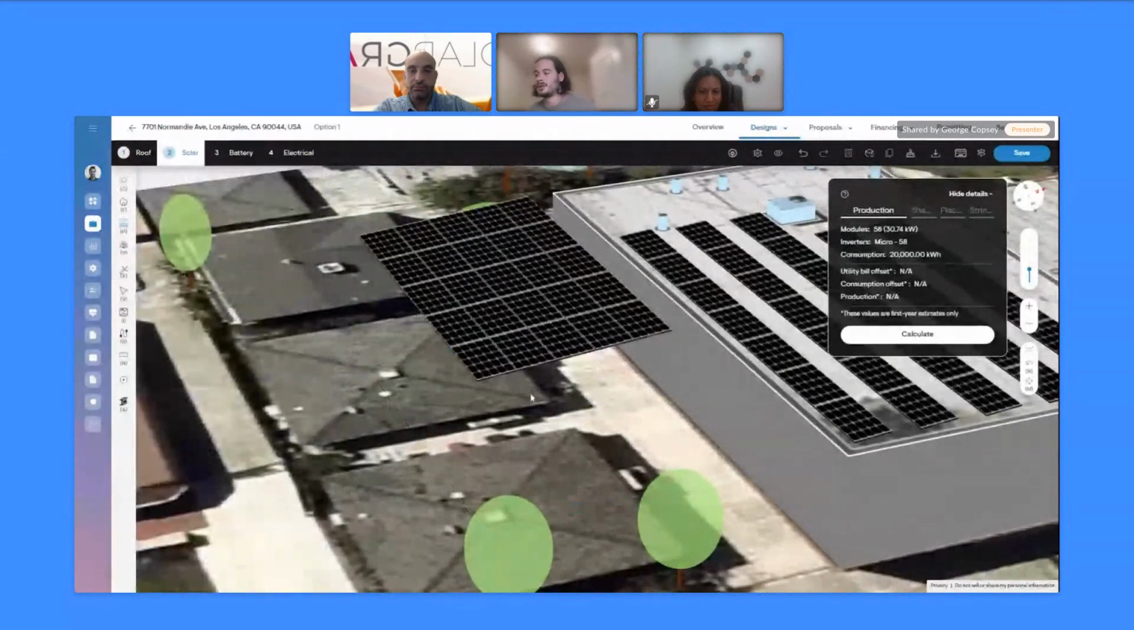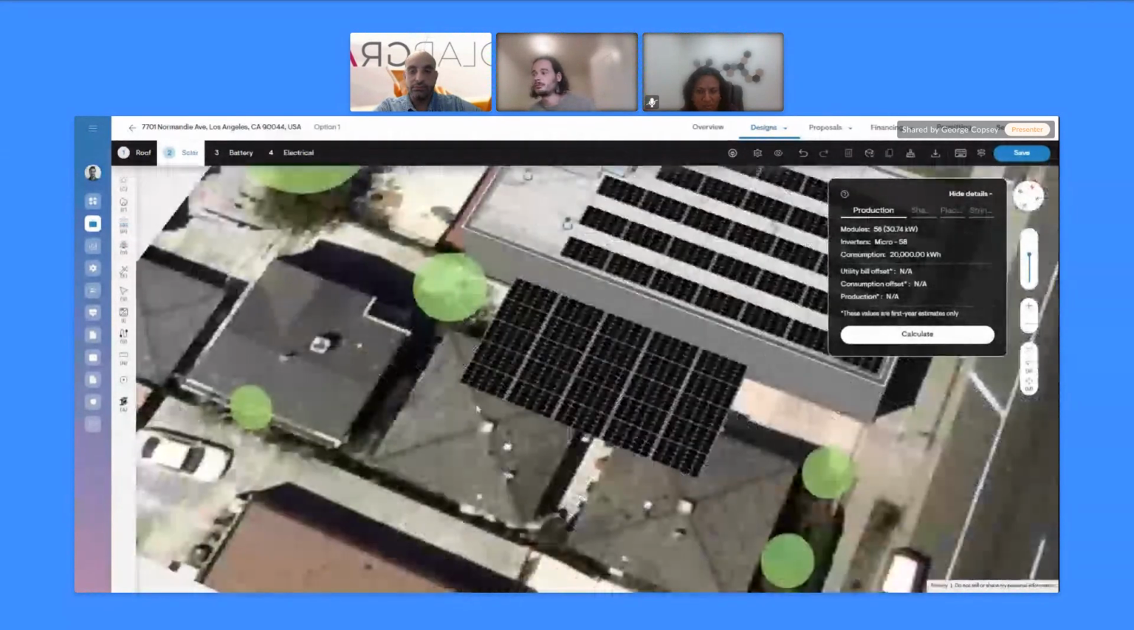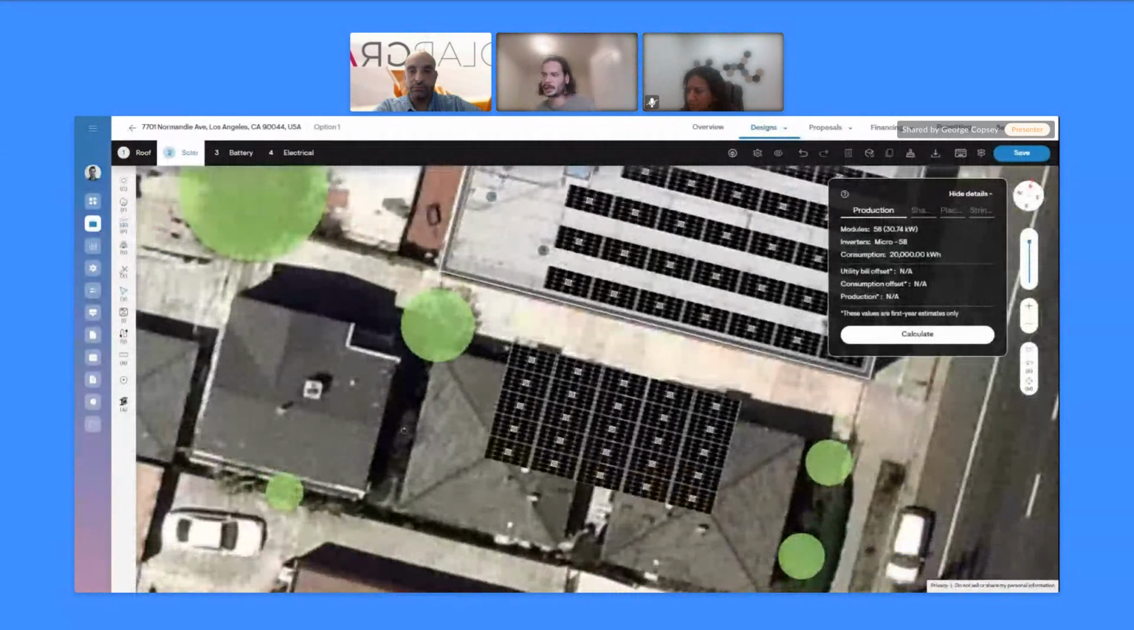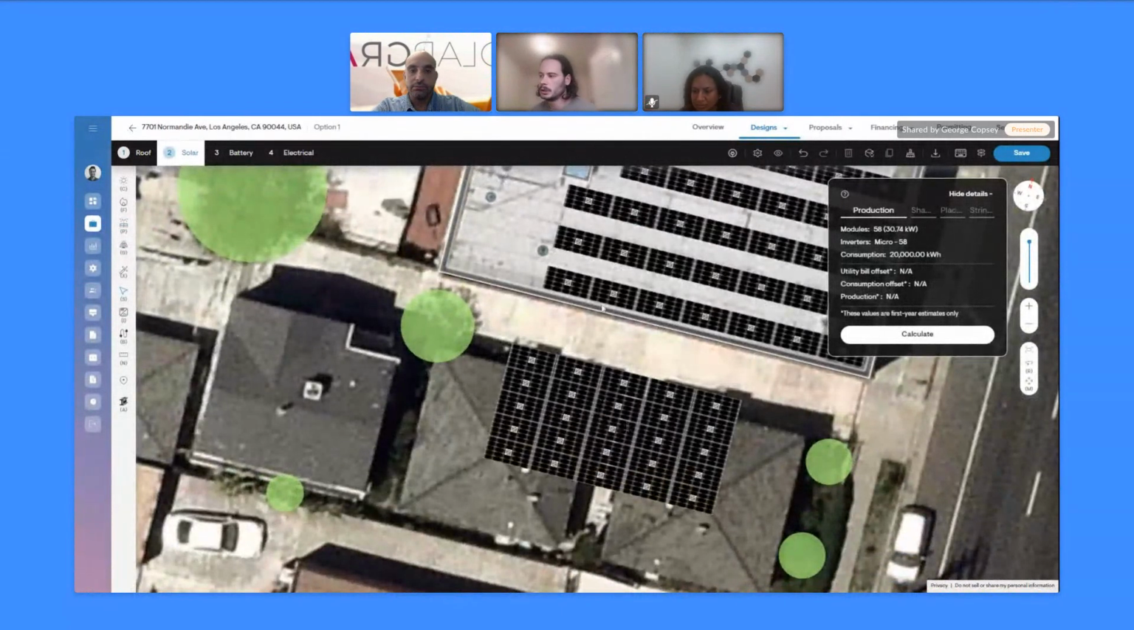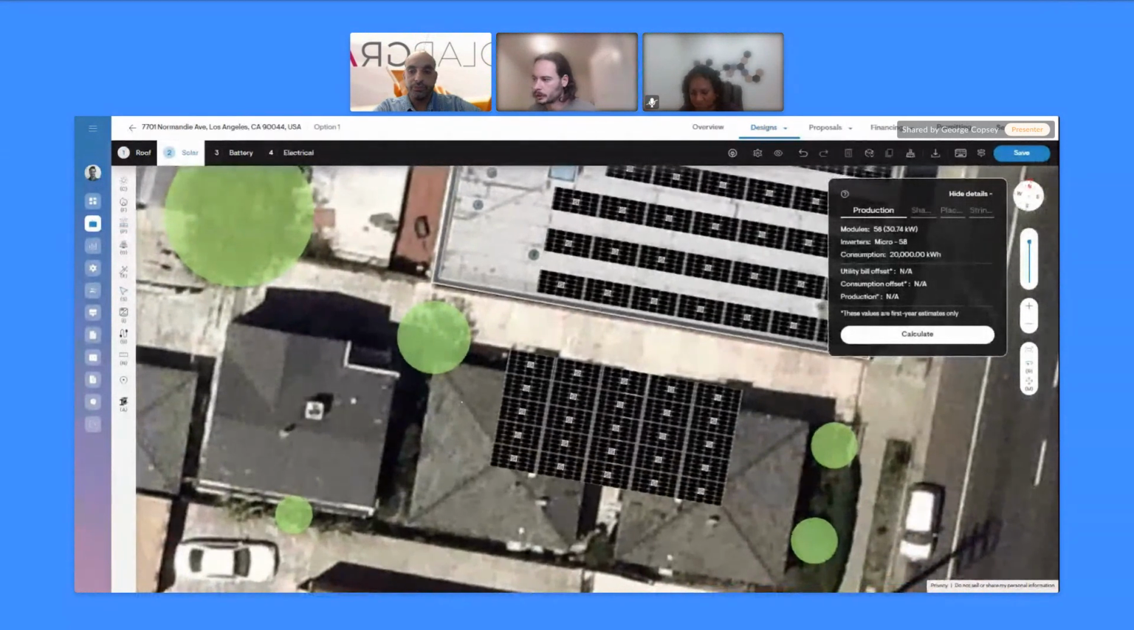Again, a bit like with the modules that are on the roof, we have pretty robust validations here. You can't place a ground mount over a tree or over another ground mount or on a roof or a structure or anything like that.